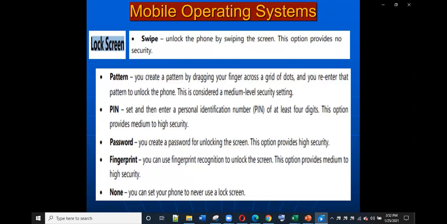So, of course, in lock screen, we have swipe. Unlock the phone by swiping the screen. This option provides no security, of course. Pattern: you create a pattern by dragging your finger across a grid of dots and you enter that pattern to unlock the phone. PIN: set and enter a personal identification number. Password: you create a password for unlocking the screen. Fingerprint: you can use fingerprint recognition to unlock the screen. And of course, none. You can set your phone to never use a lock screen.